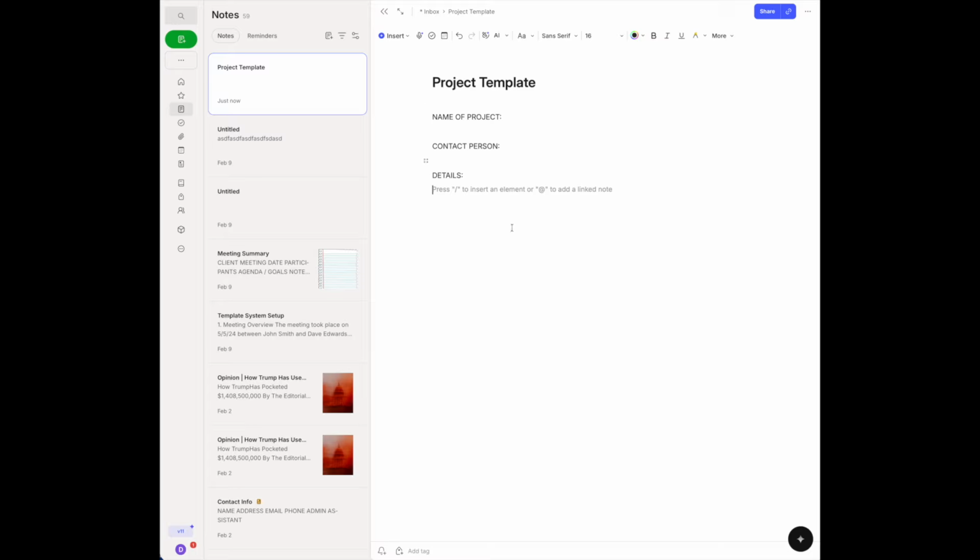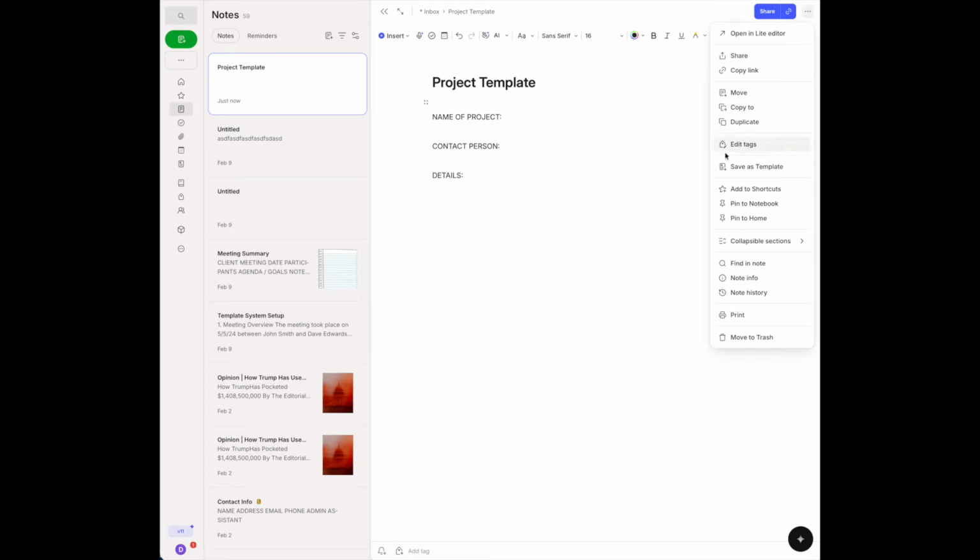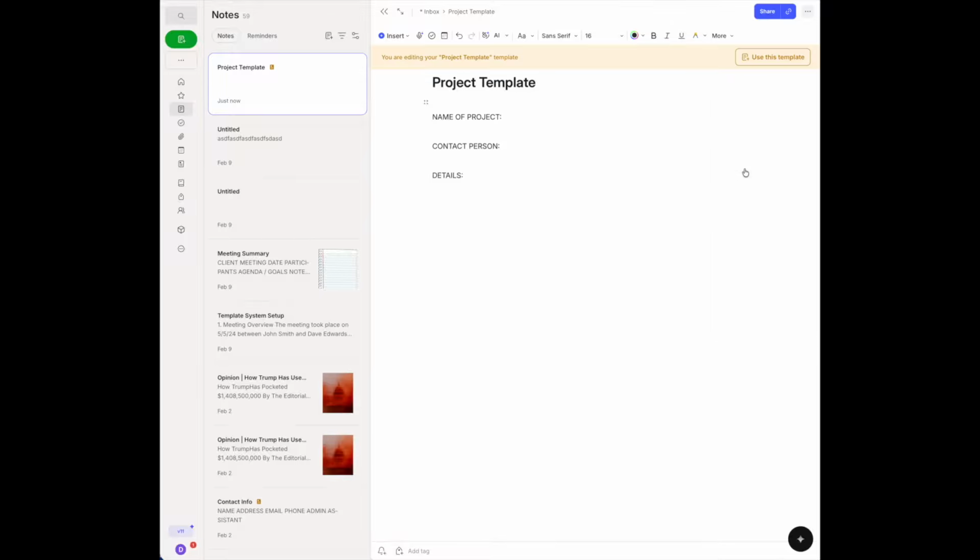So if this is the template you want, you come over to the three dots, and now it says Save as Template. You click that, and now it is saved as a template. Now, anytime you come over to your template page and you come to this one, it is giving you a warning that if you change something here, you're not changing it in a note, you're changing it in your template that will get reused over and over again.